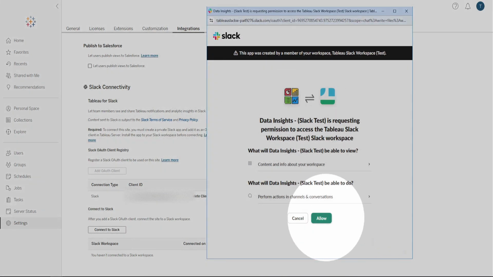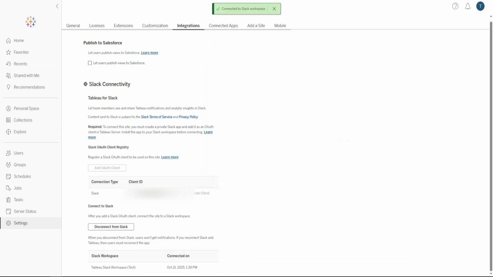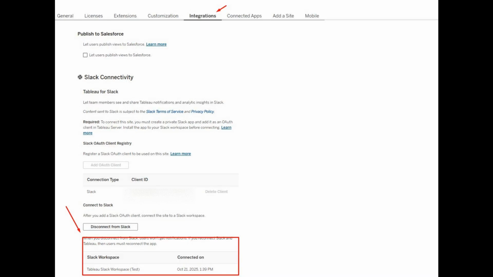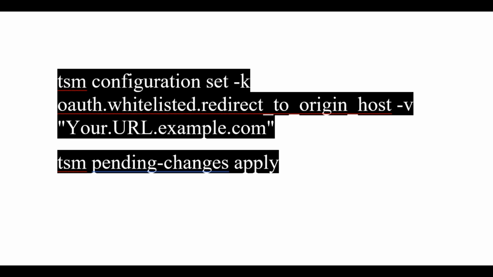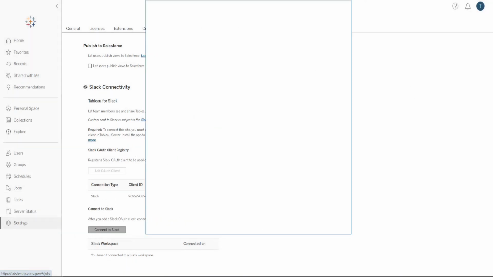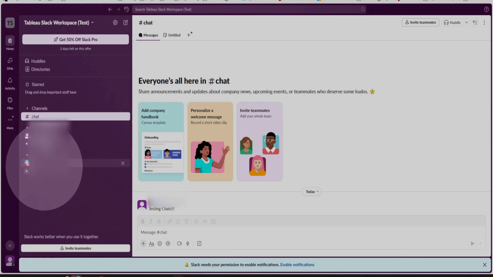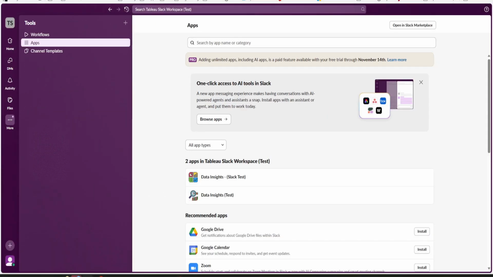In some cases, you might run into an error that blocks the connection. This can happen due to security settings on your server. If you don't see this error, you're good to go. But if you do, don't worry, there's a simple fix. To fix this connection issue, you'll need to add the Slack URL to your server's whitelist. Once that's done, just return to this step and try connecting again. With the URL whitelisted and the connection completed, your Tableau server is now successfully integrated with Slack.